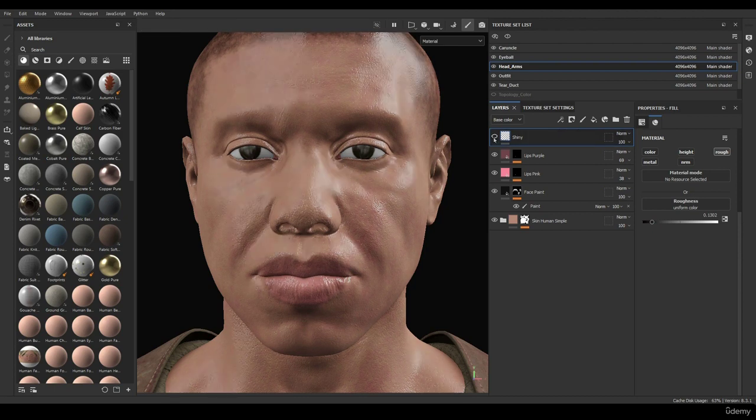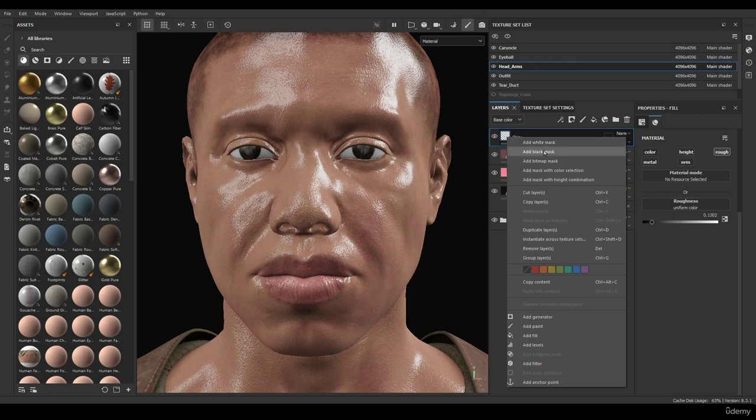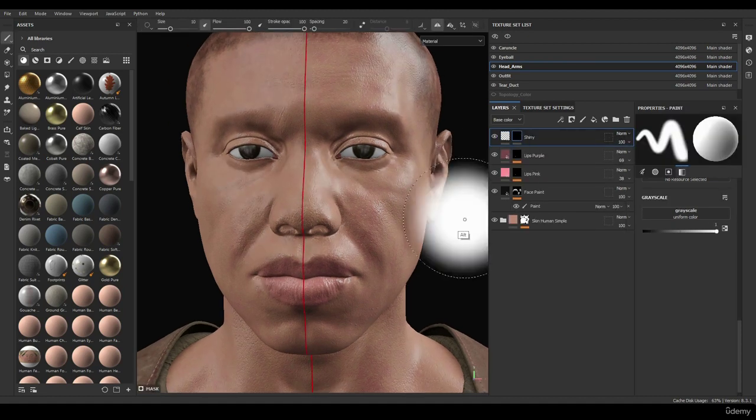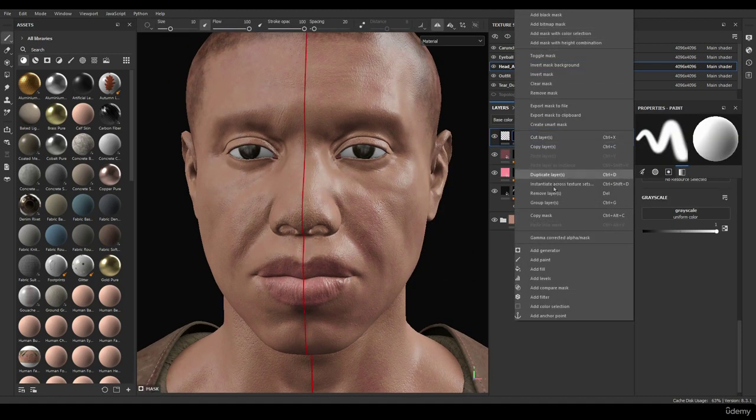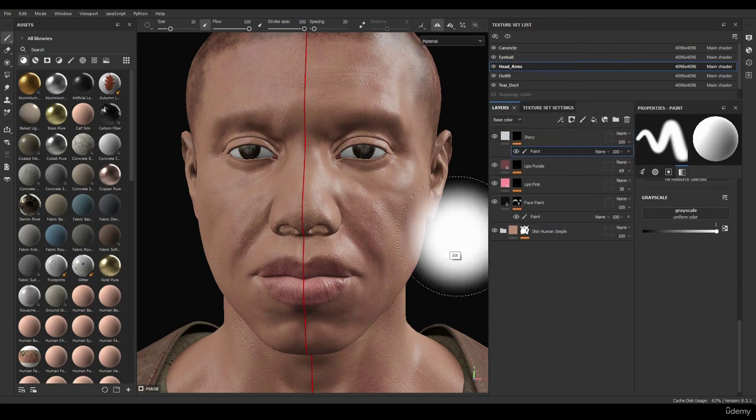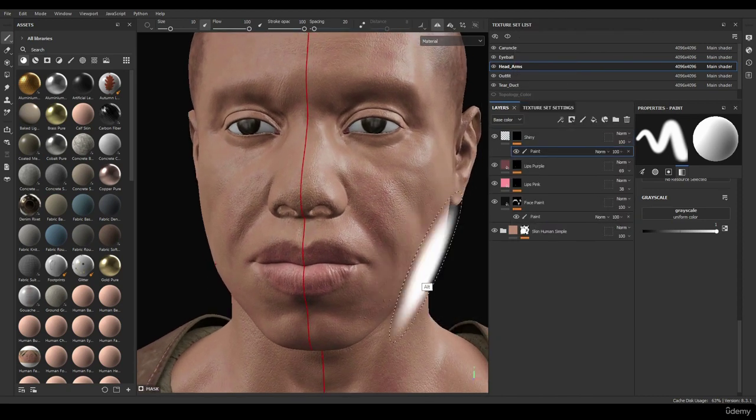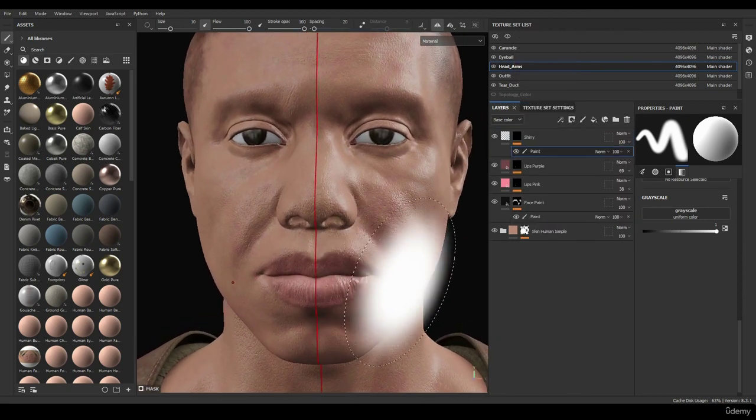This is without it and this is with it. Now we could go ahead and add a black mask to this. Let's go ahead and right click, add black mask, and then right click, add paint. So we could go ahead and paint certain areas of the face where we want the shininess to go. And I have, once again, symmetry turned on.